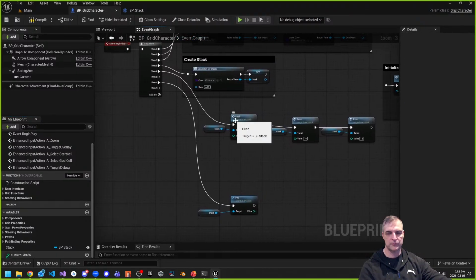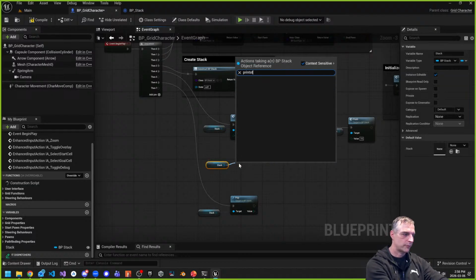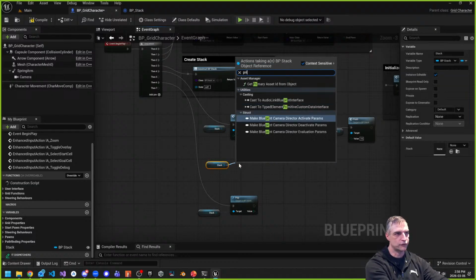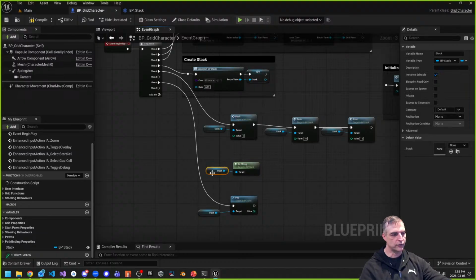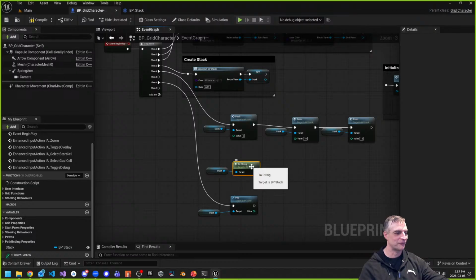So I push something, print string, or maybe I can do it here. I can print string, so I can say stack print string or toString. All right. So toString is going to print out this thing. Now, I made it a pure function.